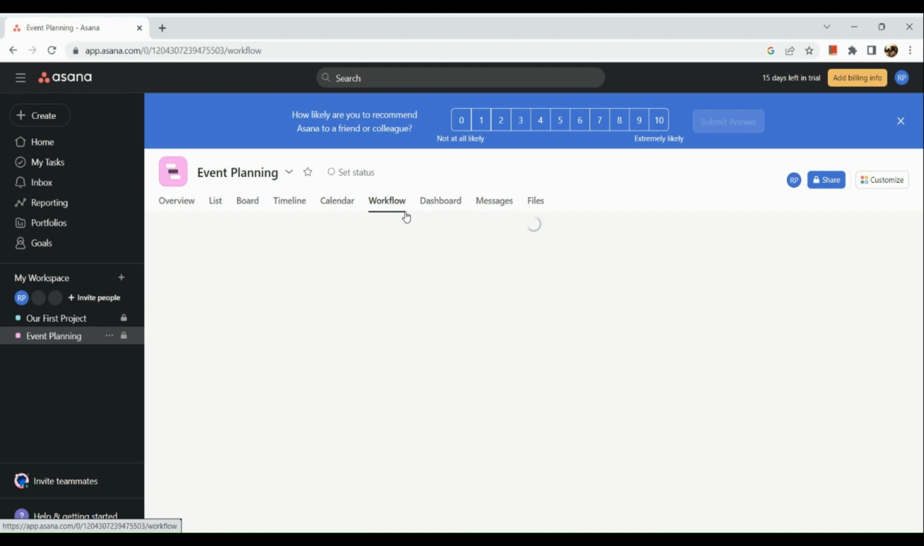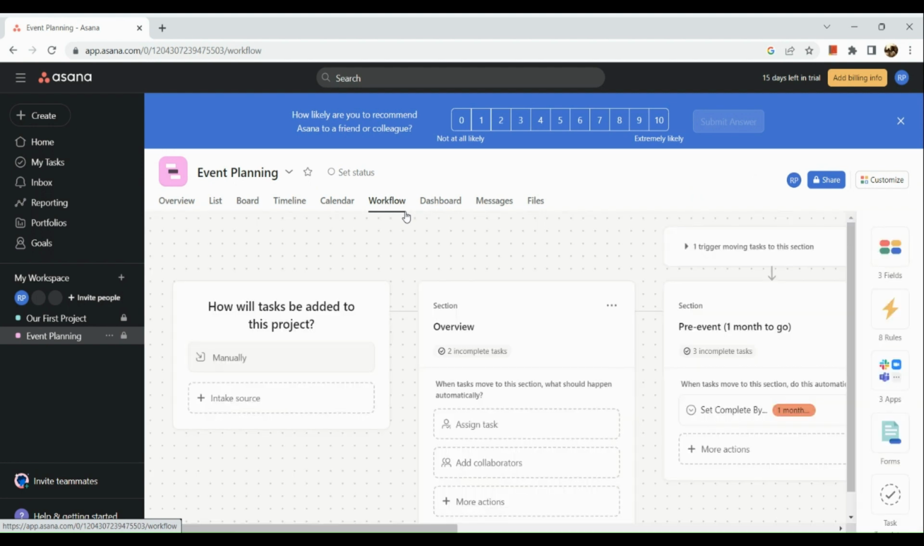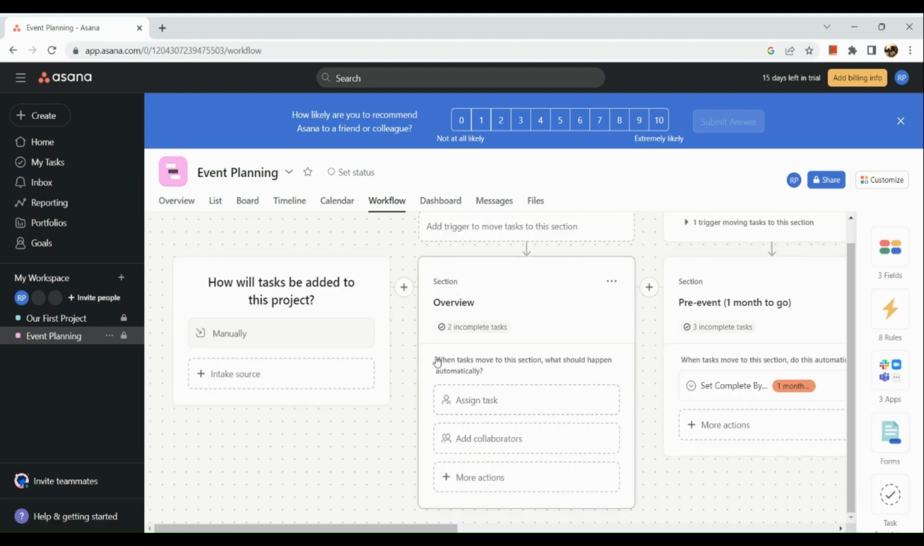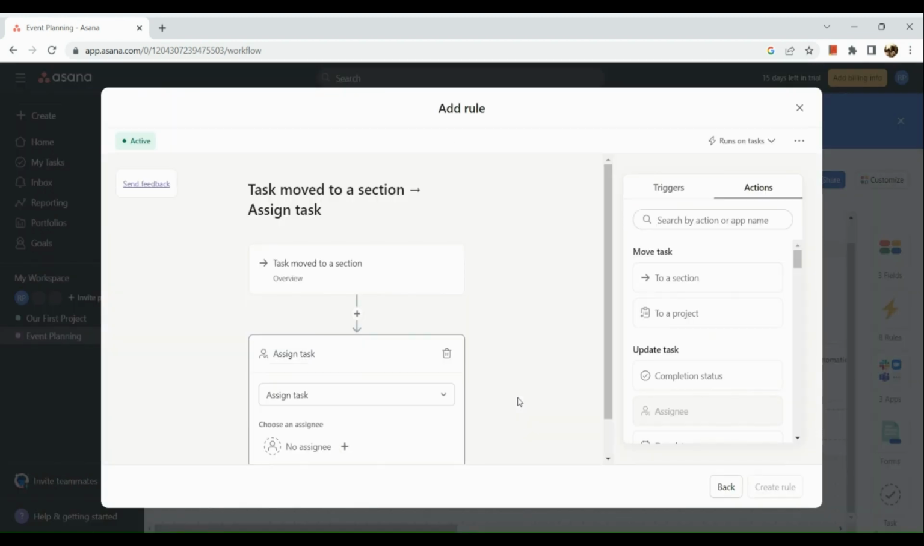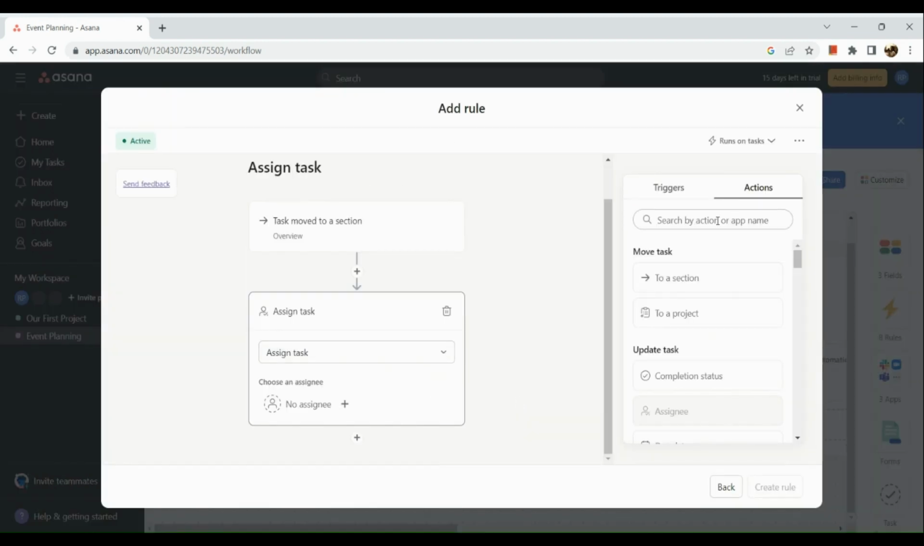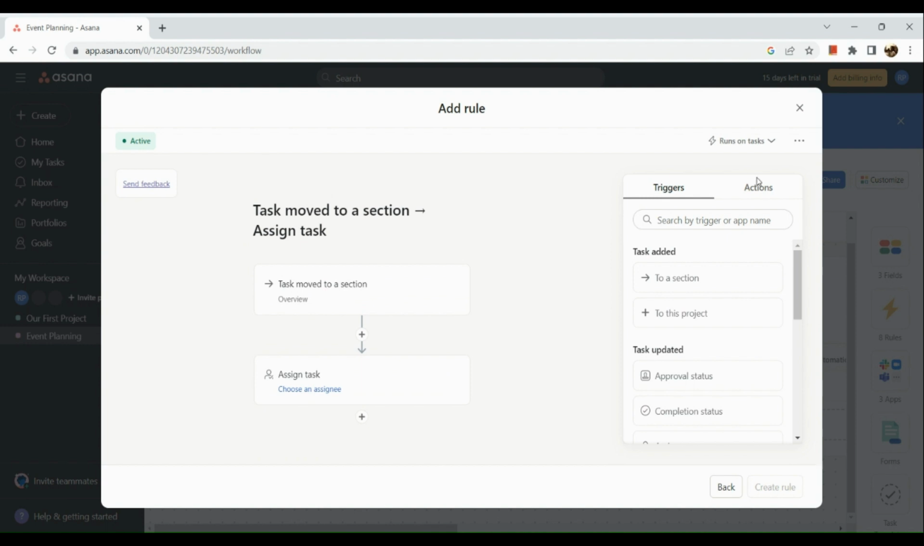So the next part is our workflow. In our workflow, it has been divided into different sections as well. So if you click on a section, you can actually assign a task to a specific person right here and also add triggers and actions.